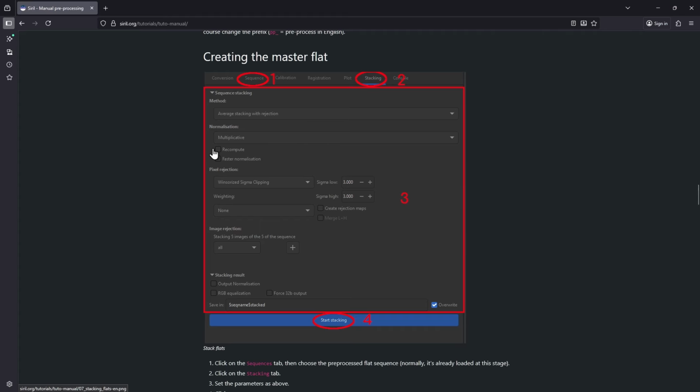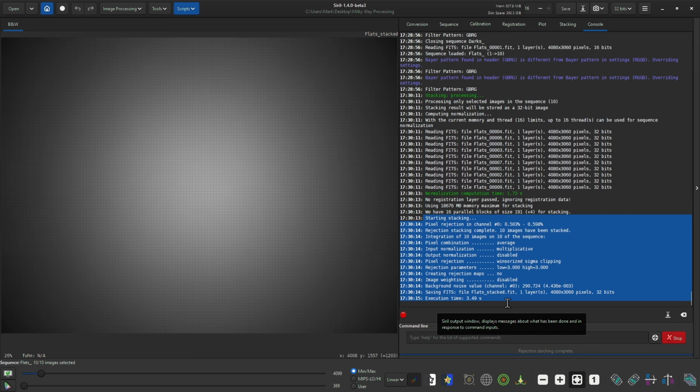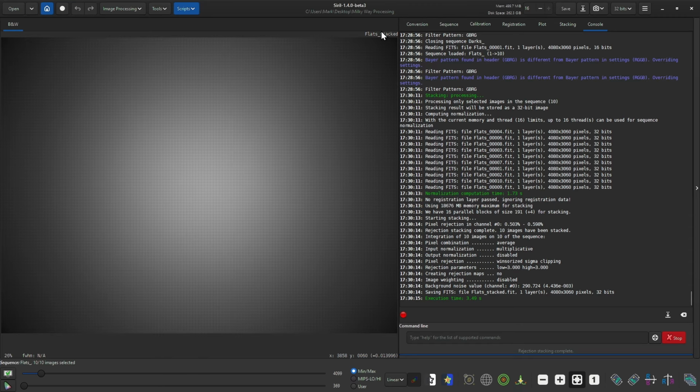So average stacking with a rejection, and then multiplicative normalization. And let's go to the stacking tab here. So we have average stacking with a rejection. That's good. And then multiplicative for rejection. And we have 10 images in our sequence list. So we're going to go and start stacking those too. So it has stacked all of them, and then it has given us an output called flat stacked, which is good.